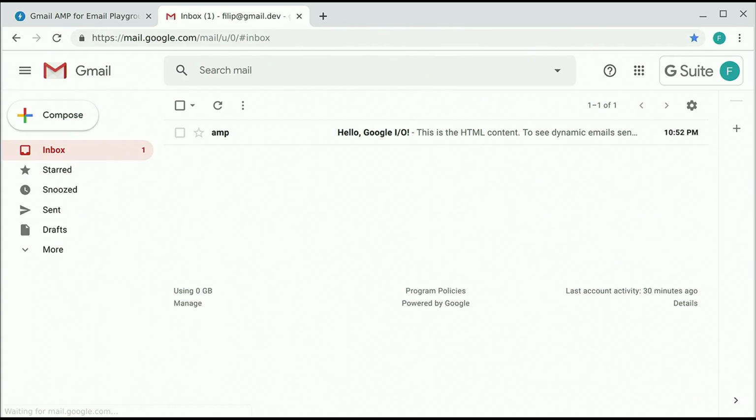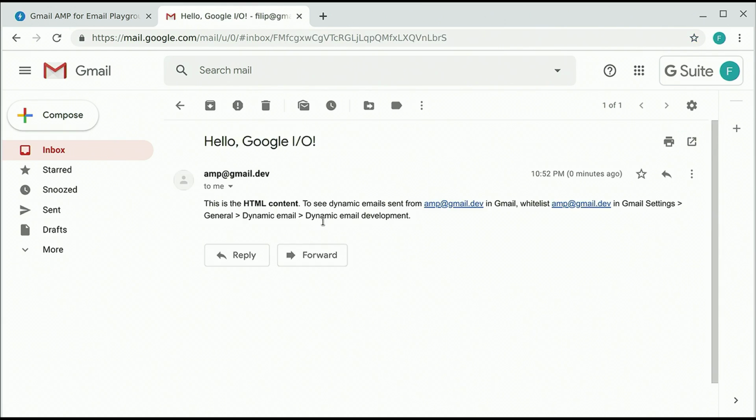And there we have it. I'm going to click on this new email. And it seems that this is not exactly what we expected. In fact, in this case, the AMP email has reverted back to HTML. Now, as I explained, every AMP email has to have an HTML format, an HTML version.